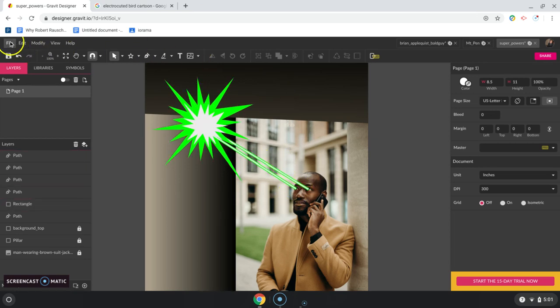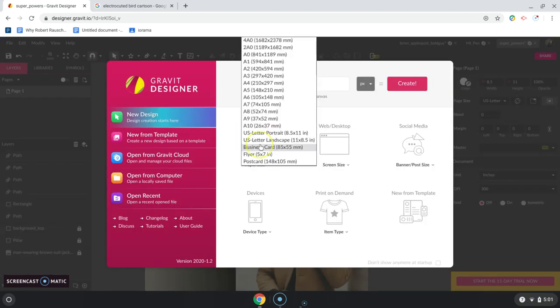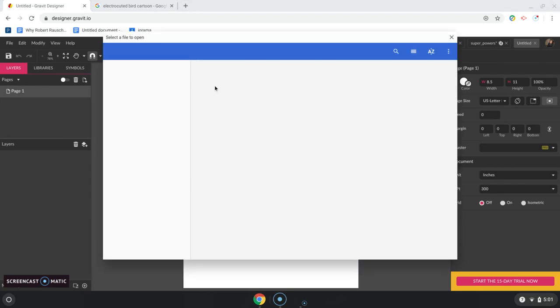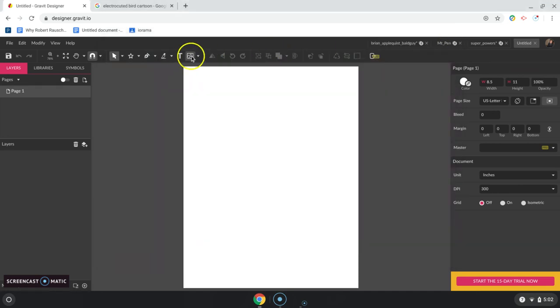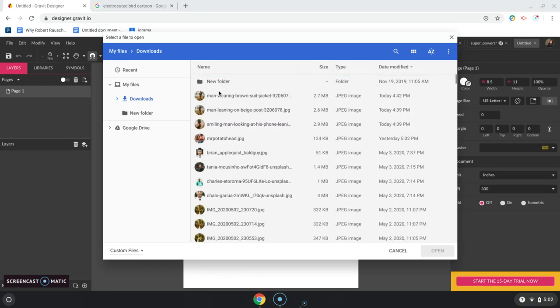So first what we're going to do, open up a new design. Paper size, we want US portrait 8.5 by 11. You're going to go to the top, select image. That image icon looks like two mountains and a sun, right here. And you should have downloaded the image from the assignment. Man wearing suit jacket, man wearing brown suit jacket.